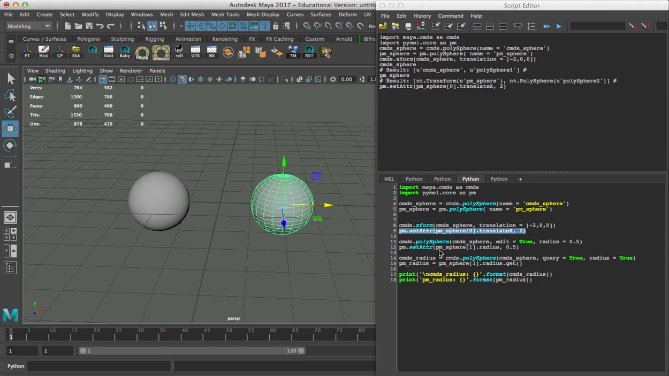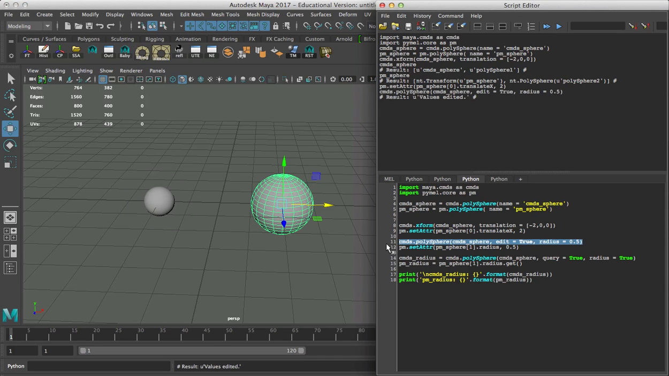So for straight Python, you have to call the polysphere method from the Maya commands module. Feed it which node you want to deal with. In this case, we're just going to feed it the return. Tell it that we want to edit it, and then tell it the value that we want to edit. And then for PyMel, we're going to be leveraging that same setAttr command again. This time, though, instead of functioning on the transform node, the index 0 of the return value there, we're going to be affecting the polysphere node. And basically, you're just saying that node dot radius, and then you give it the value.